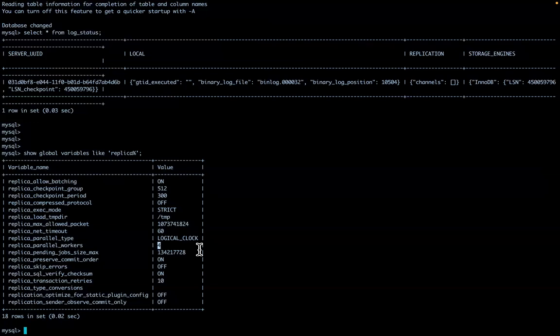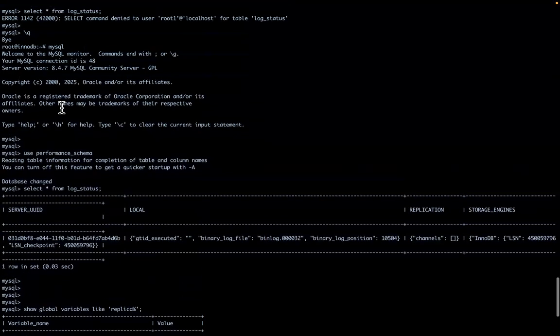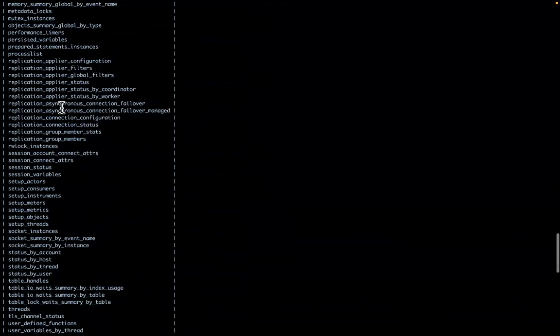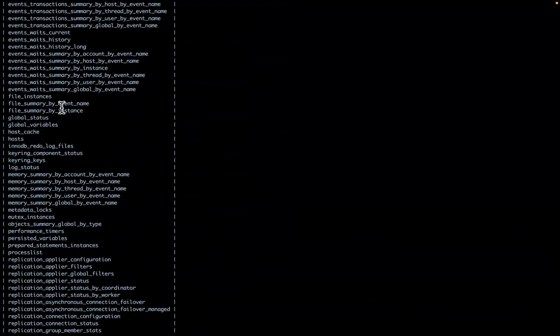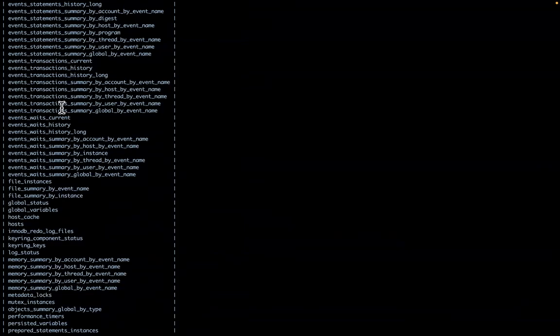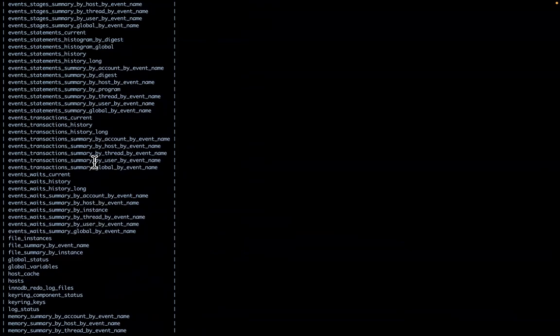I don't think you can check the whole flow, like slow queries will capture the slow queries, but in the performance schema you will see some events-related tables. For example, event transaction history. So you can check events_statements_history_long, and events_transactions_history. These tables will be useful, but you will not get very long data.